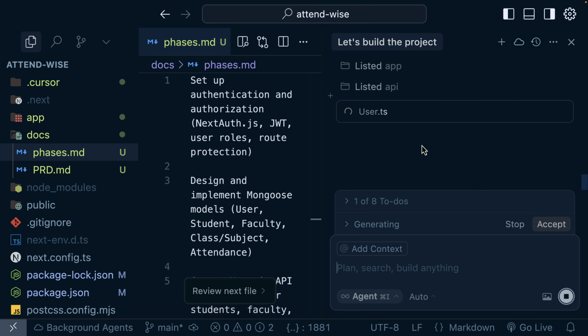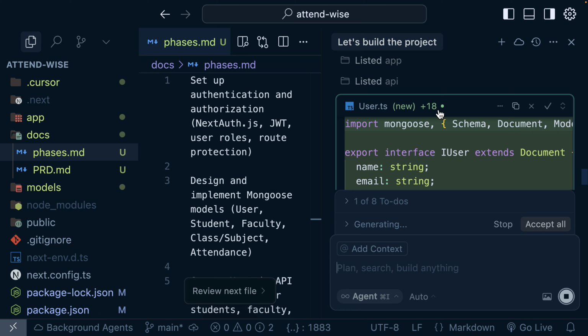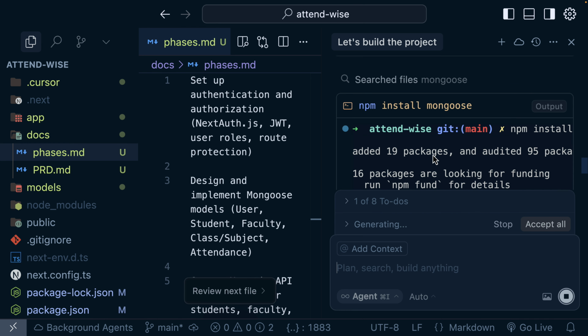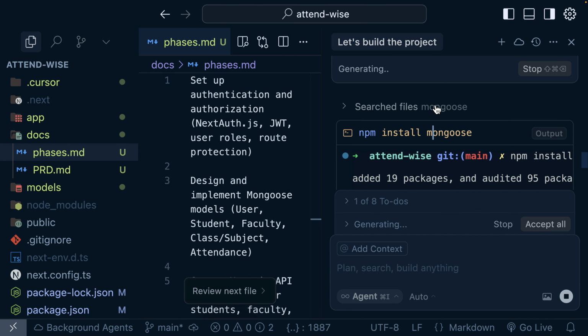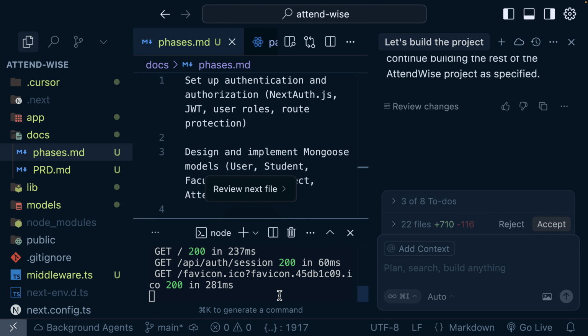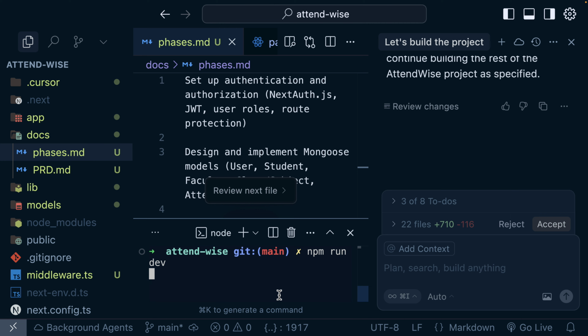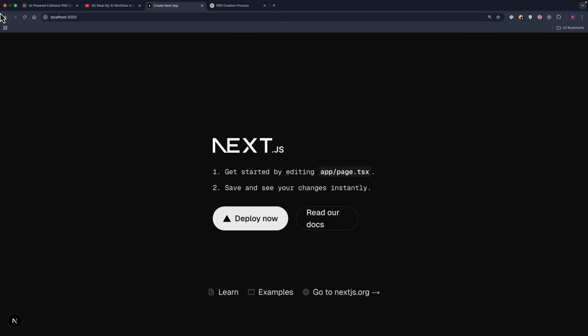While the AI is generating the content, we can learn from the code that the AI is generating. As you can see here, we have Mongoose being installed. All right, it is done. So let me shut down and clear it and rerun the application. And we have this home page as before.